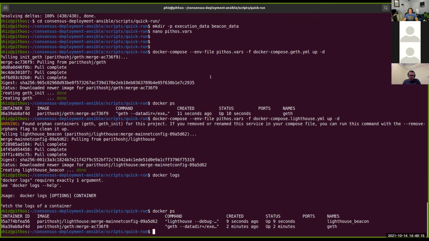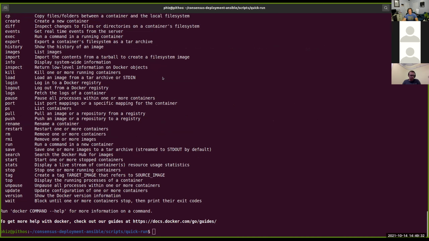So with all of that done, let's do, is it Docker log follow Lighthouse Beacon? Will that work? It's not going to work, is it? What's the command for that? Let me stop sharing my screen. Is it Docker logs Lighthouse_beacon -f? Yeah, I'm copying it. What did I do wrong? Docker logs. Oh, I did log.